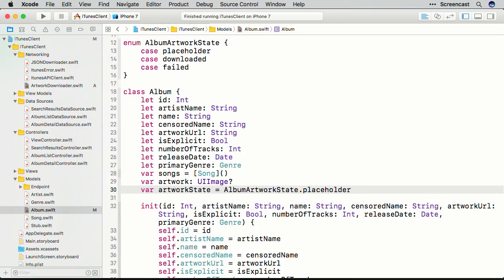So var artworkState is of type AlbumArtworkState.placeholder. So only if the album artwork state is in the placeholder state will we attempt to download artwork. If it is downloaded, we know we already have the artwork and can use it. If it has failed, then again we'll display the default image.